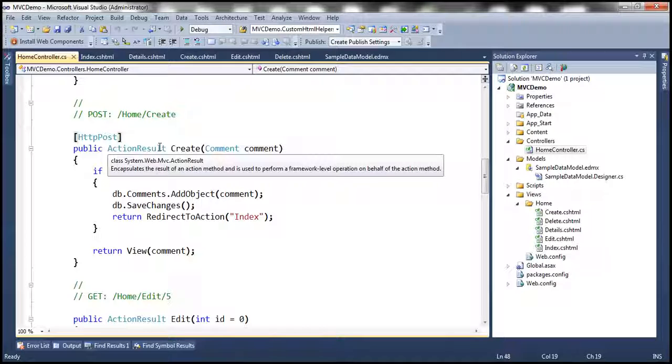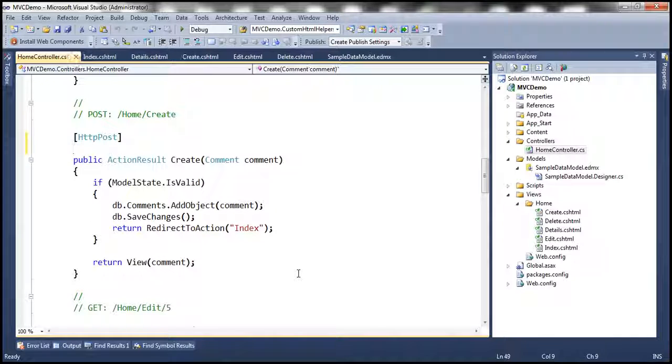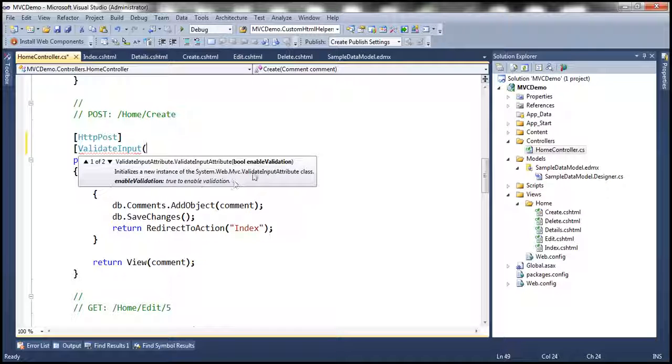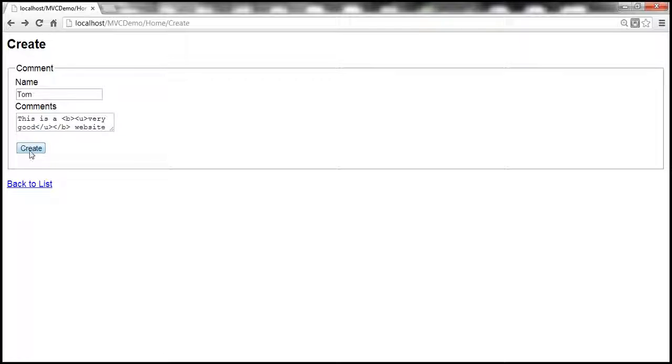So we are going to disable the input validation here. To disable the input validation, we can use the ValidateInput attribute and pass false, because we don't want to validate the input. Let's build the solution. Let's now submit this and see what happens.